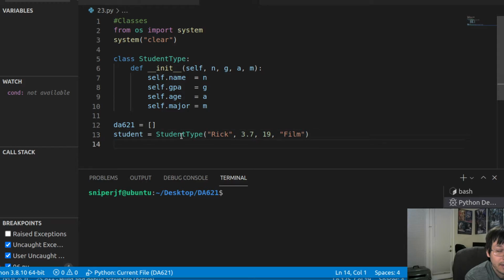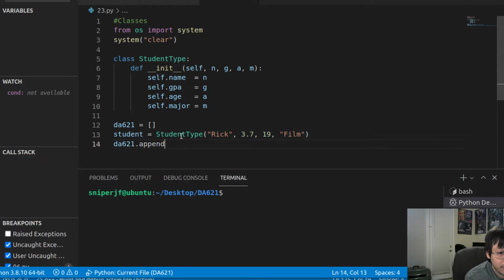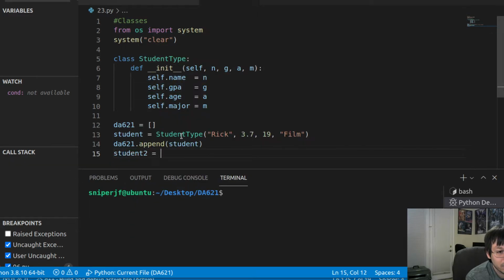Okay? So that's a student. Now, if I want to insert it into my roster of students, I can use my append, and I can just append student in there. I can make another student. So I could use the same variable name, but I'm just going to call it a different student.